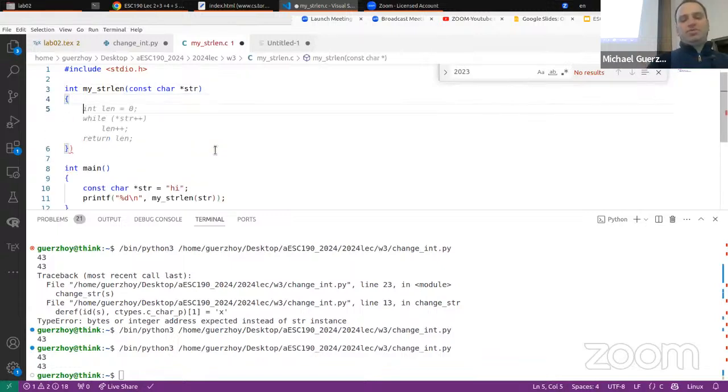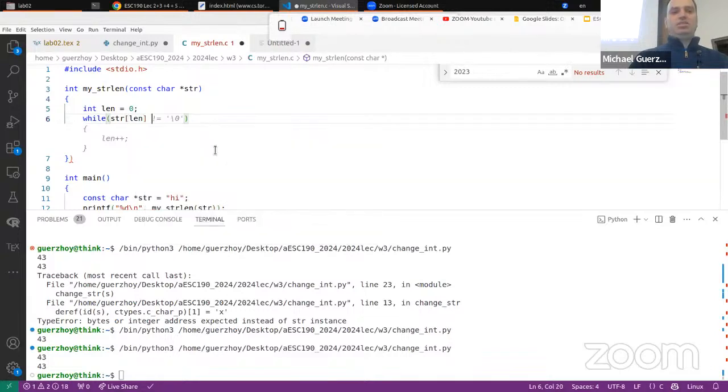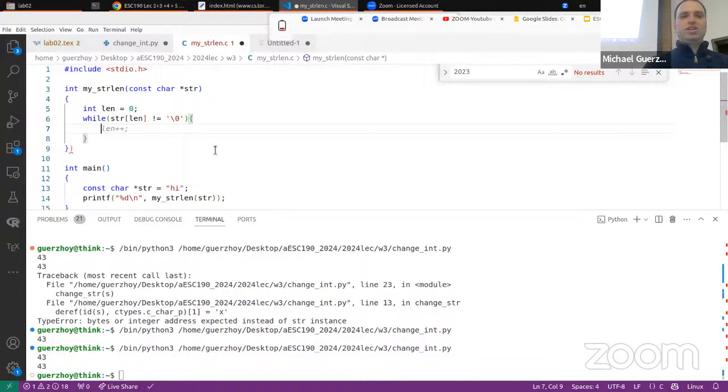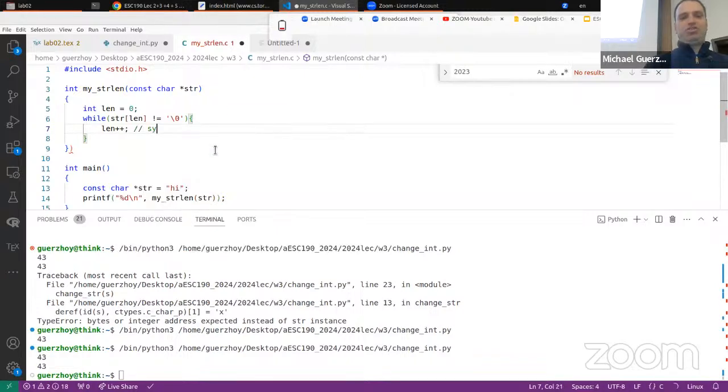So here's, I think, the most straightforward thing. Initially the length is 0, and then I'll check, is it a null? If not, I'll continue, and so on. So I'll say, while str at len is not equal to null, len plus plus. In C, that's the same as len equals len plus 1, just syntactic sugar for length is equal to length plus 1.